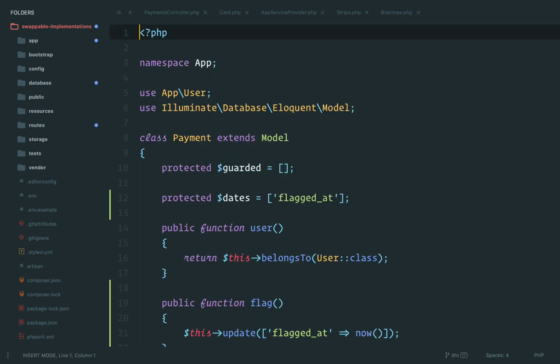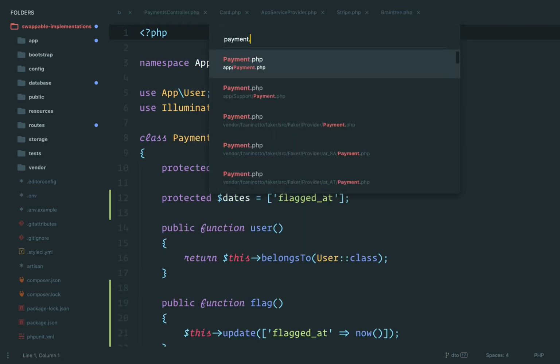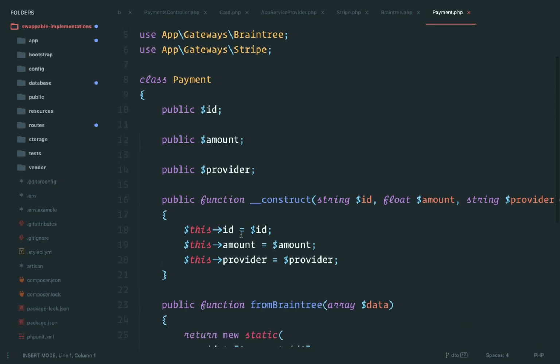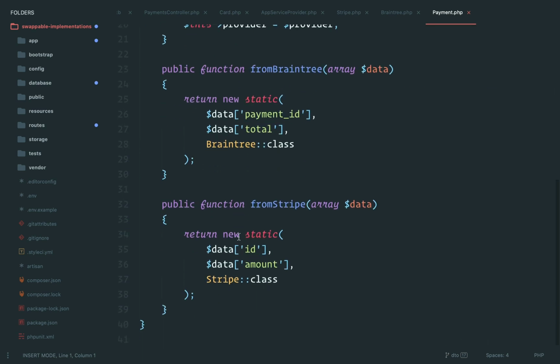And I've already created this object. If we go to payment, not this payment, you can see that it has an ID, an amount, and the provider. And we have those two helper methods. Let me just add the static here.